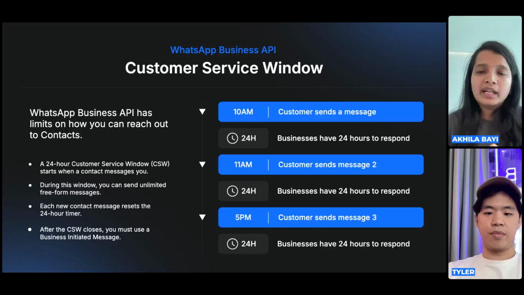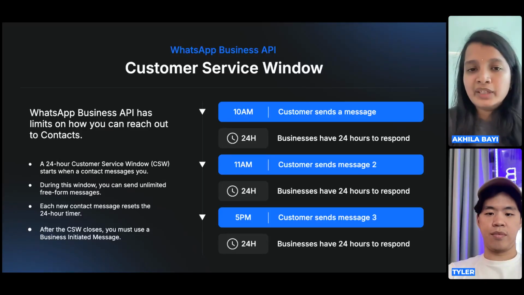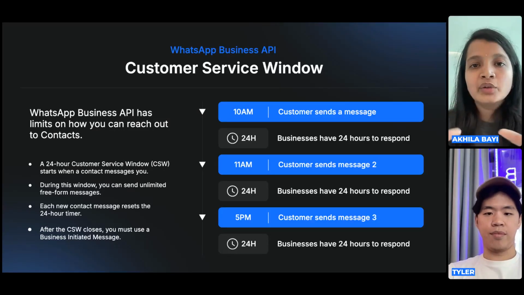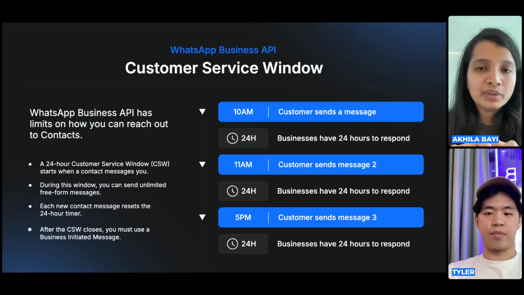Now, what happens? On 24th January, which is 24 hours from the last message of the customer, the 24-hour window closes. I'm going to show you an example. How does it look?